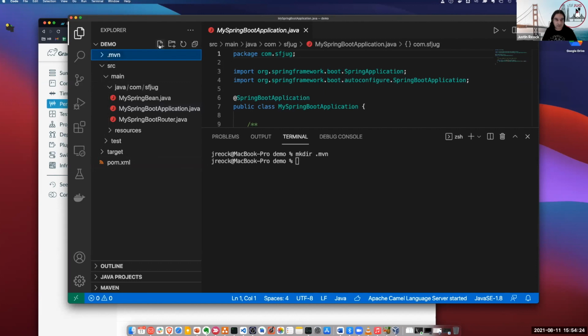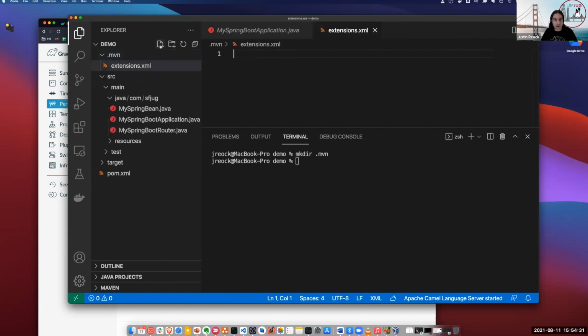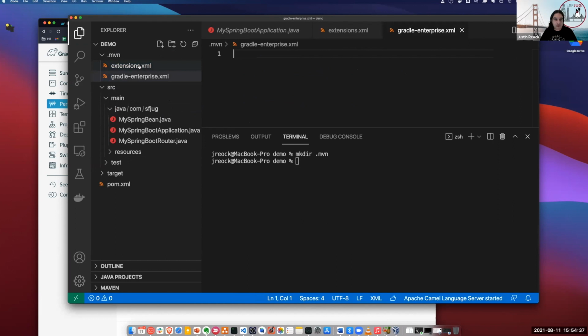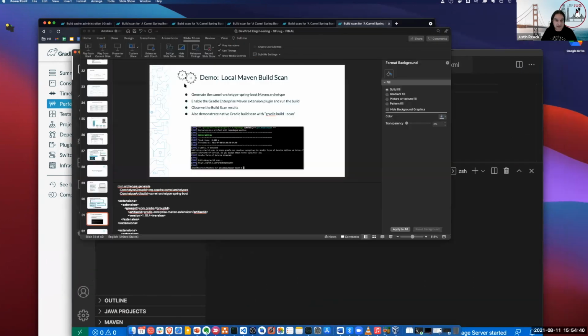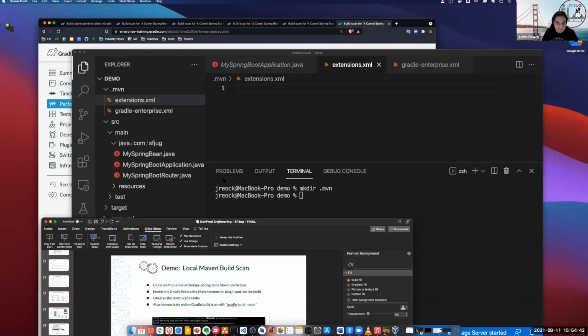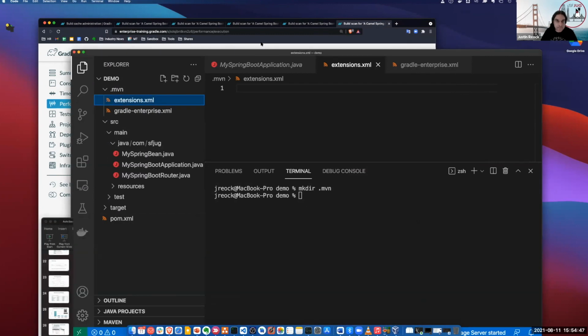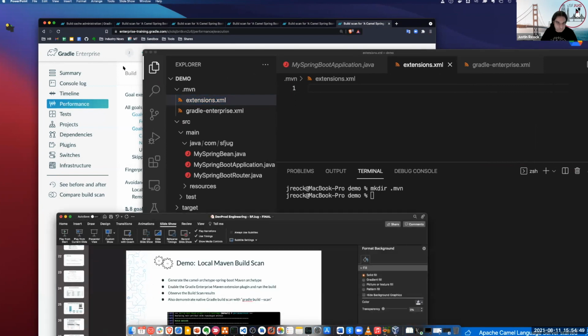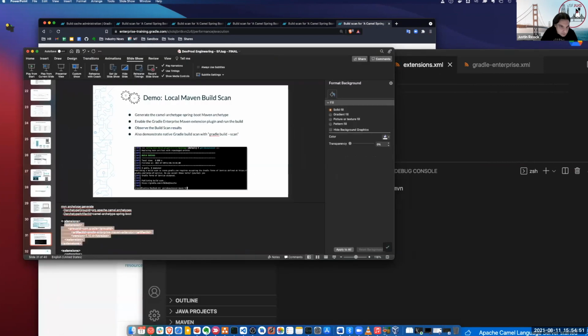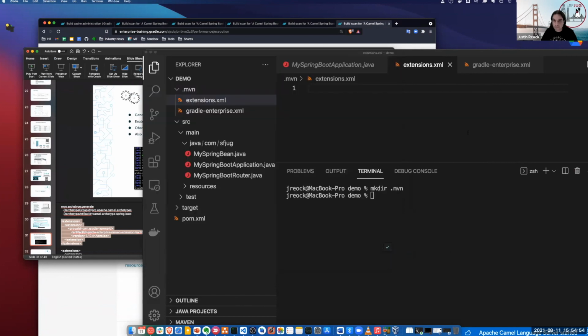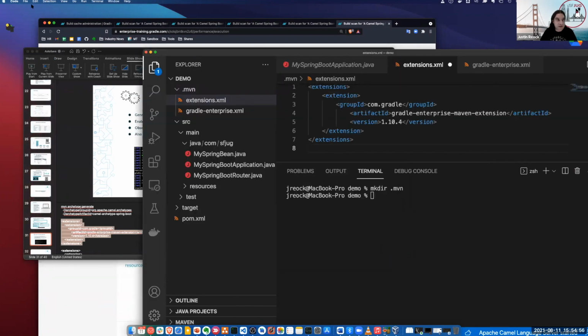So we need to create two new files in here. We need to create our extensions file first, and we also need to create our Gradle Enterprise file. For our extensions, we're just going to copy and paste that section that I showed you before. Sorry, it's on my PowerPoint. We're going to save.